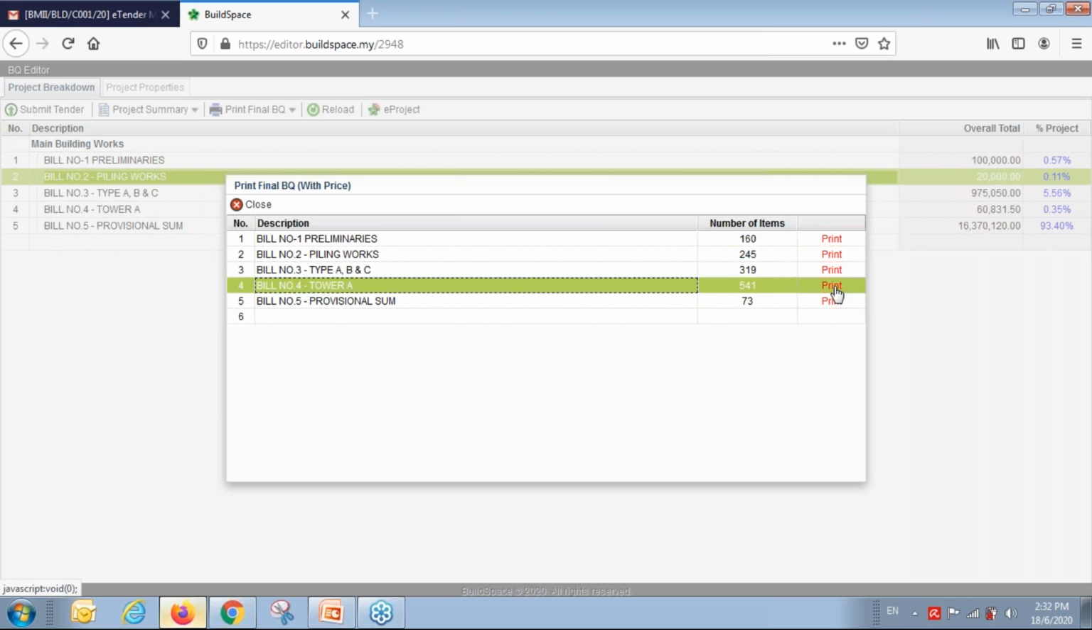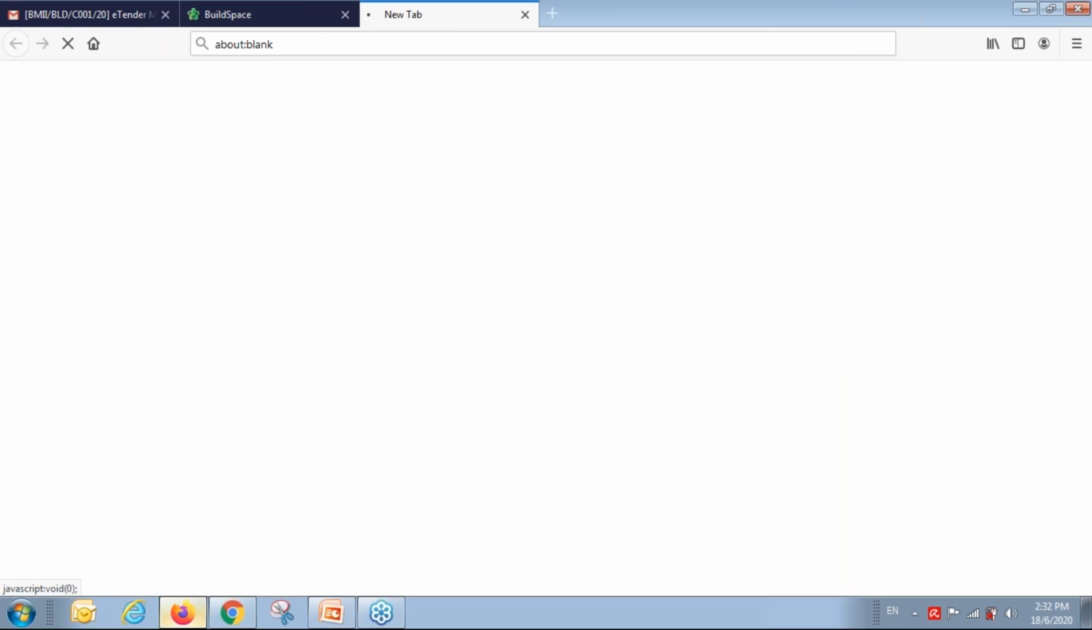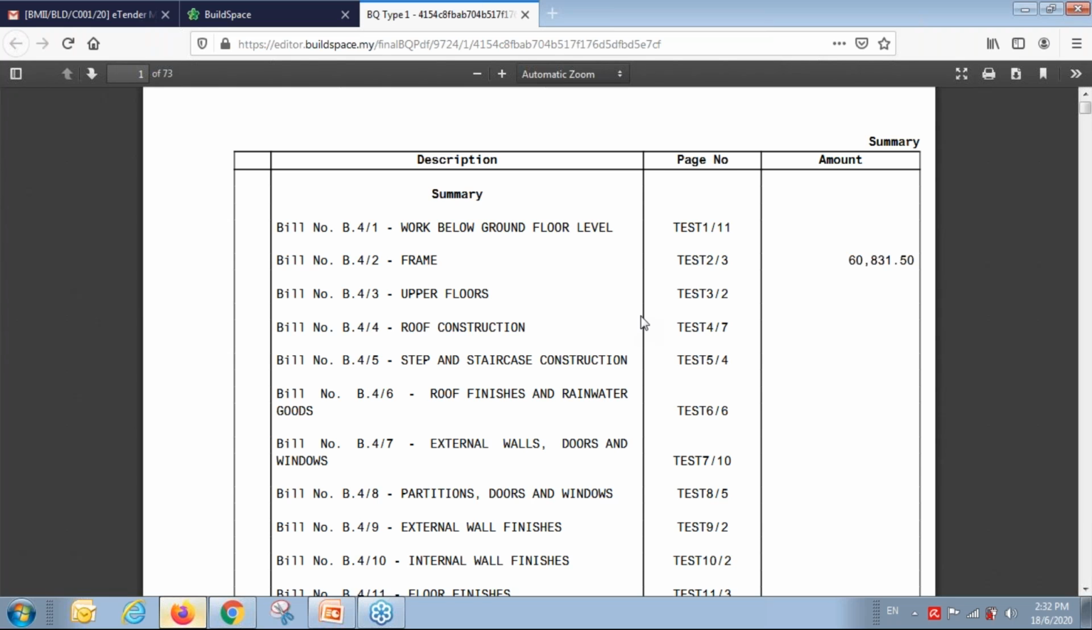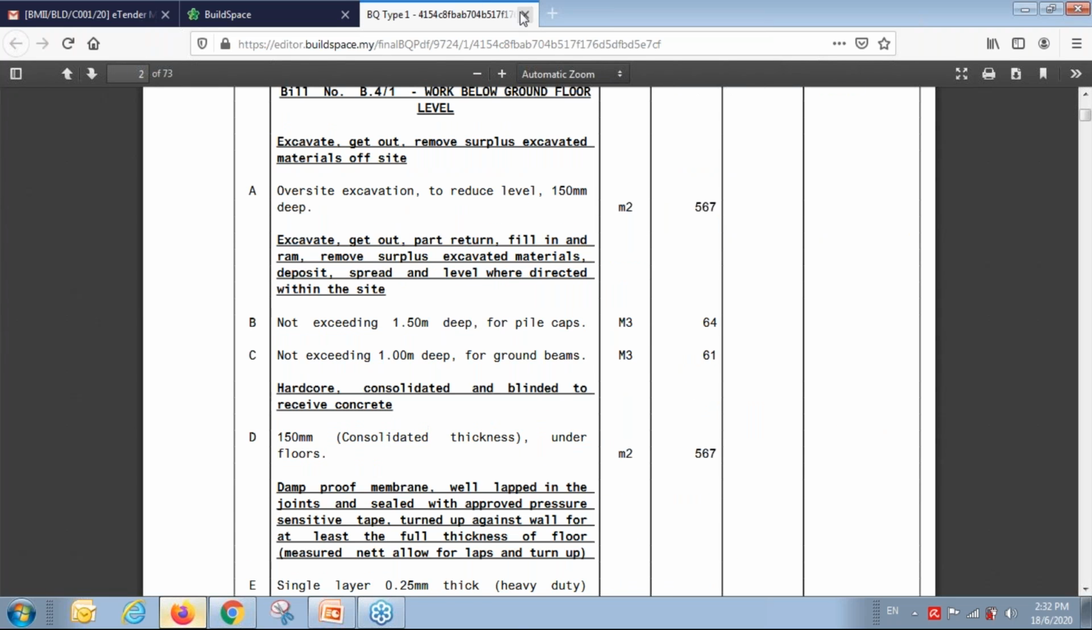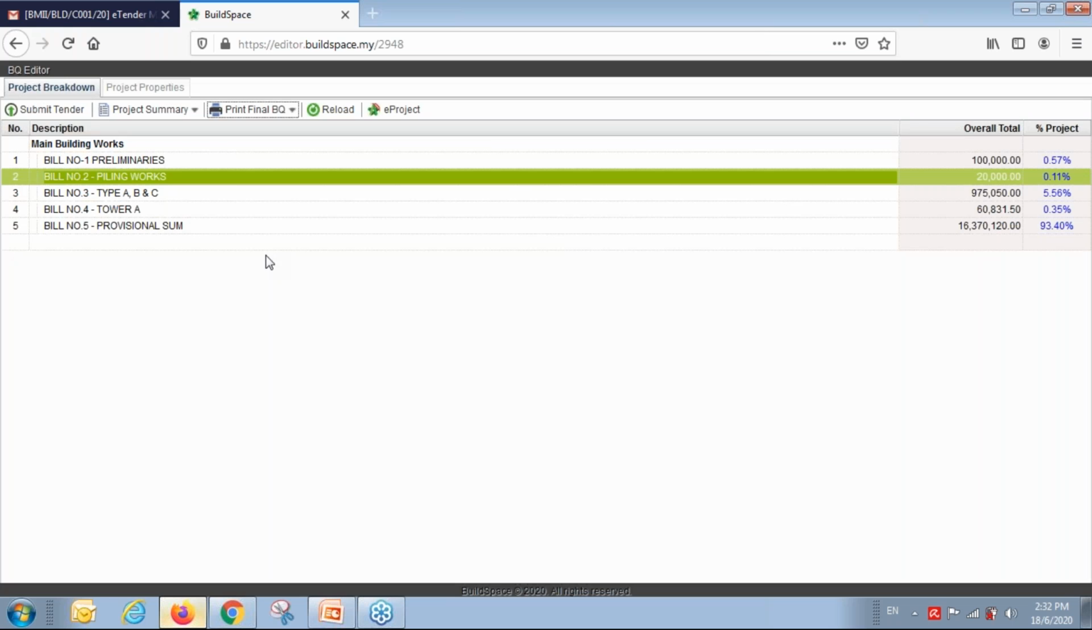Okay, let's say for tower A, print. It will print out all the BQ in PDF. So the contractor can keep the record here. They can keep the PDF themselves. After that they can submit the tender. They can submit multiple times.